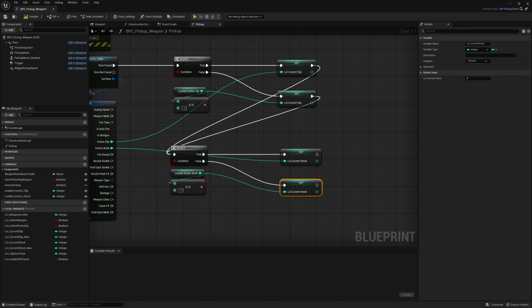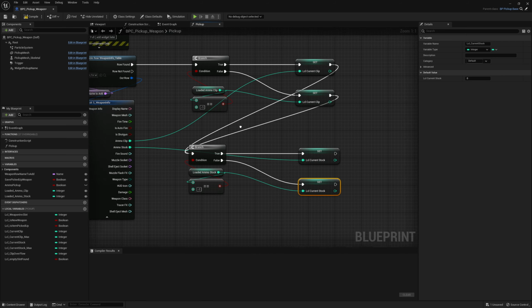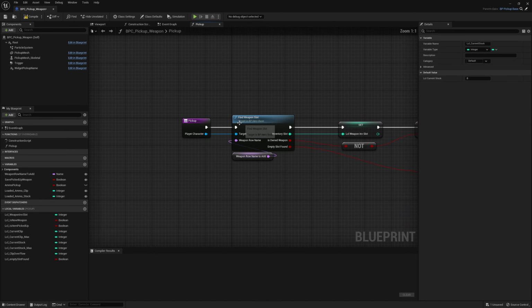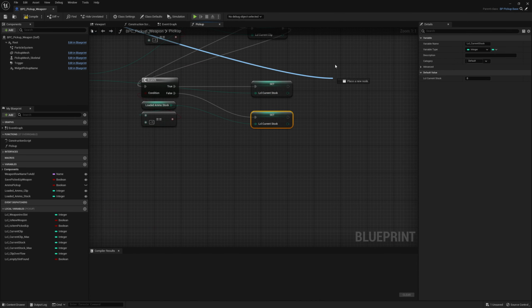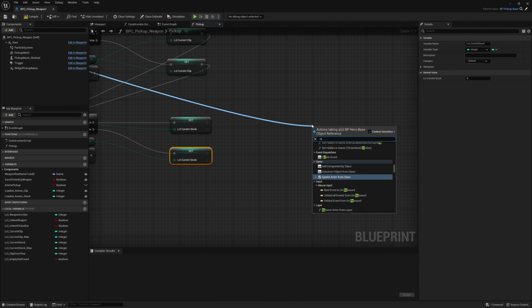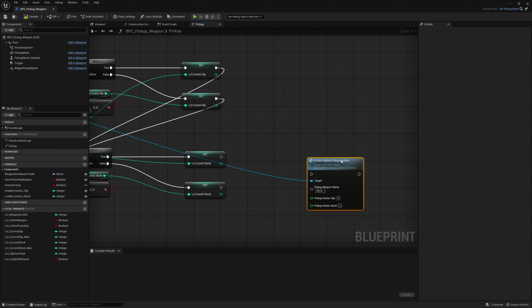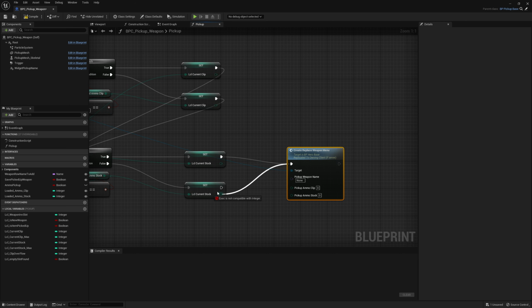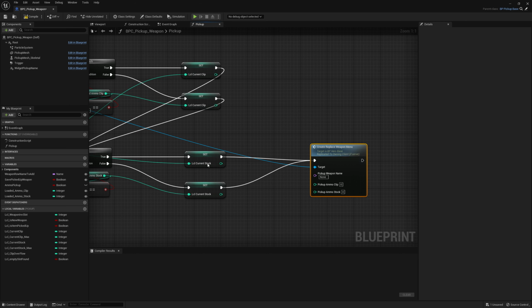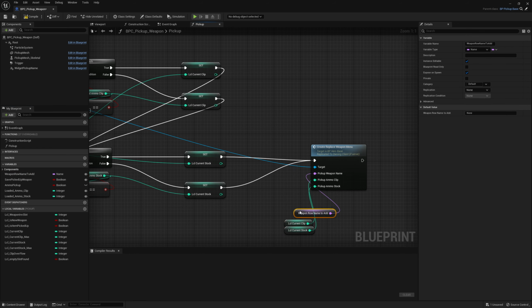And then we can call our create replace weapon menu on the player character. And the player character is actually an input in this pickup event. So let's drag off here. And then simply call create replace weapon menu. Plug it in here. So we can plug in our local current stock and local current clip values. And the pickup weapon name is the weapon row name to add. So plug that in here as well.